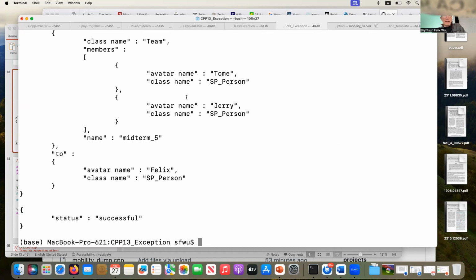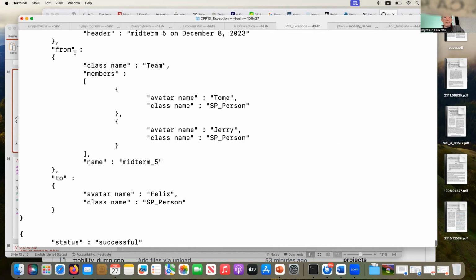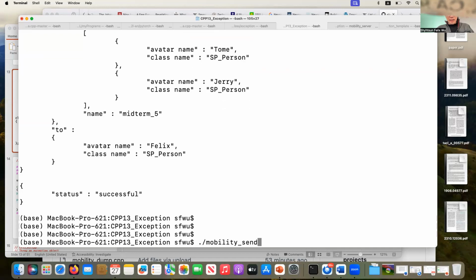This is the message I produced. You can see that the content, the body and the header, is related to midterm number 5, and the from is this team, which has members Tom and Jerry. Why is it T-O-M-E? Did I make a spelling error? Let me just double check. I thought, I'm sorry.